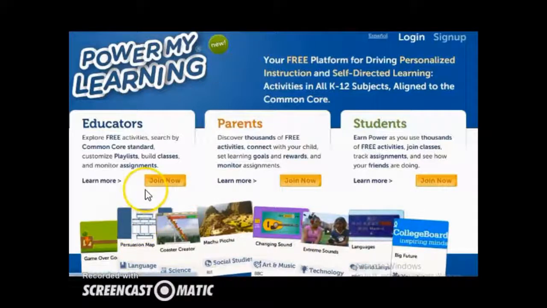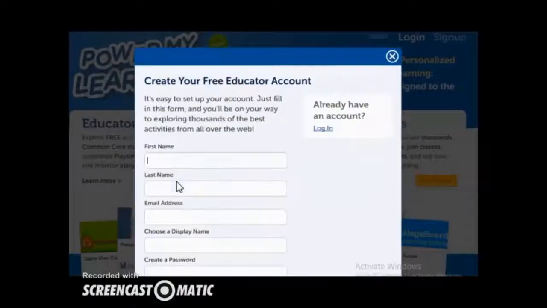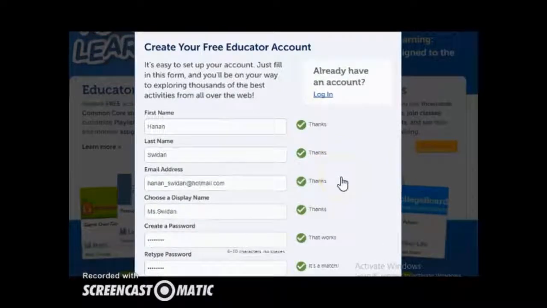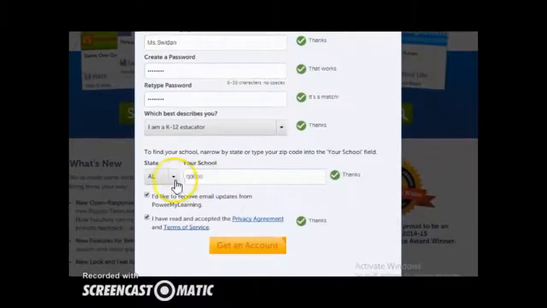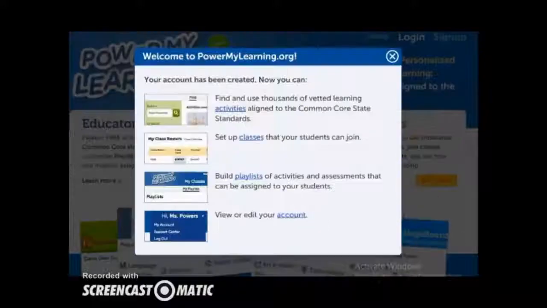In order to join as a teacher, parent, or student, all you need to do is press on the Join Now button, and it will take you to this page where you will fill in the required information. Once you fill in all the required information, it will ask you here for a state. You can choose anything you want as long as you put five zeros for the zip code. Once that is done, you'll see this page.